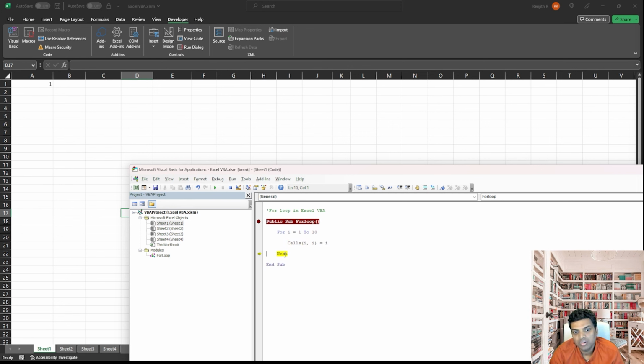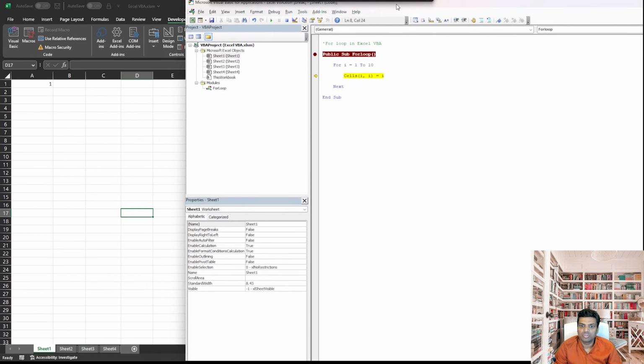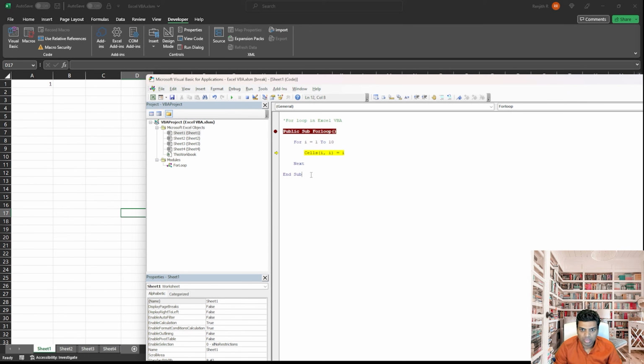Till now the value of I is equal to 1, but if you run the next, the value of I increases by 1, so it becomes 2 now, right? So the value of I has become 2. Now sometimes people don't prefer to go through one by one and see the value of I. So what we do for that, we use the immediate window.